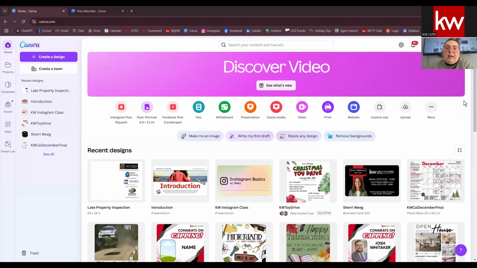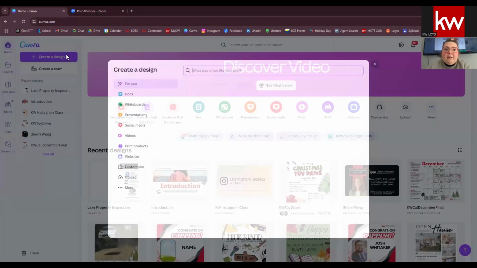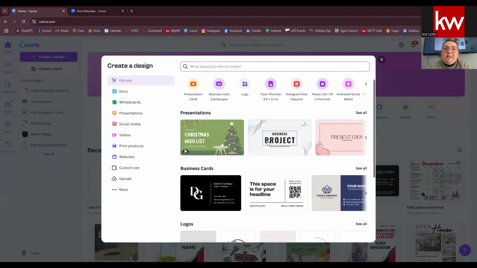Here's what Canva looks like on the home screen. There's a couple ways to create a new design. You can go up to the top left where it says Create Design. There are also a couple of designs readily available in the center here. These are maybe designs that you use frequently or that it thinks would benefit you. So I'm going to click Create Design. This little bubble pops up and it basically asks what you would like to create.